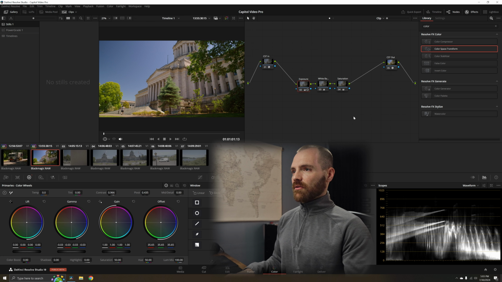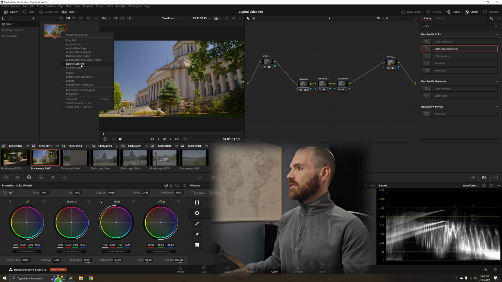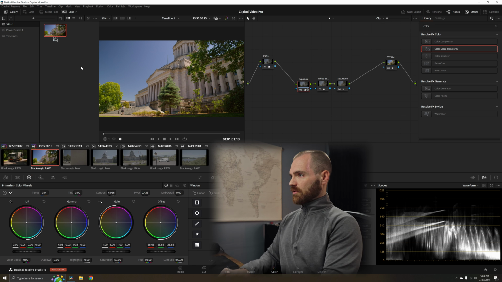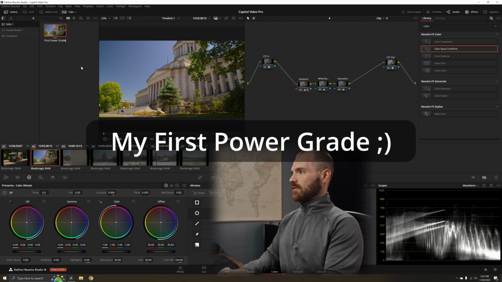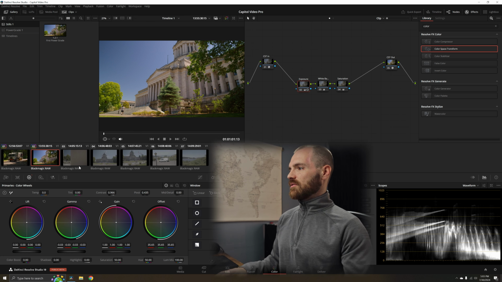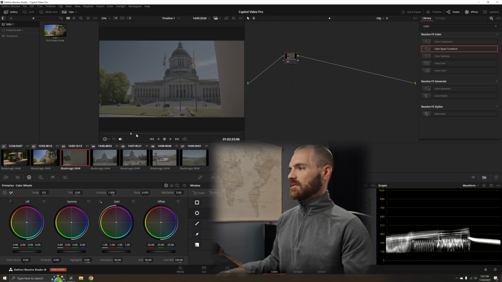Now, speaking of power grade, let's say this is all you had so far and you didn't want to lose it. You can right click, grab still, and let's label this because you want to label everything. Let's call this first power grade, which this is actually not a power grade yet. We just saved a still. So now you can go to your next clip.